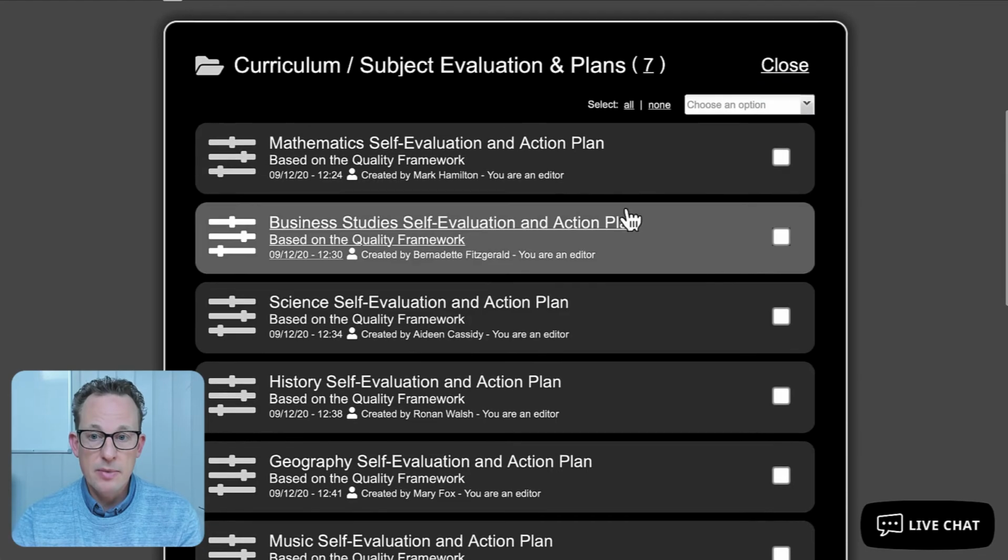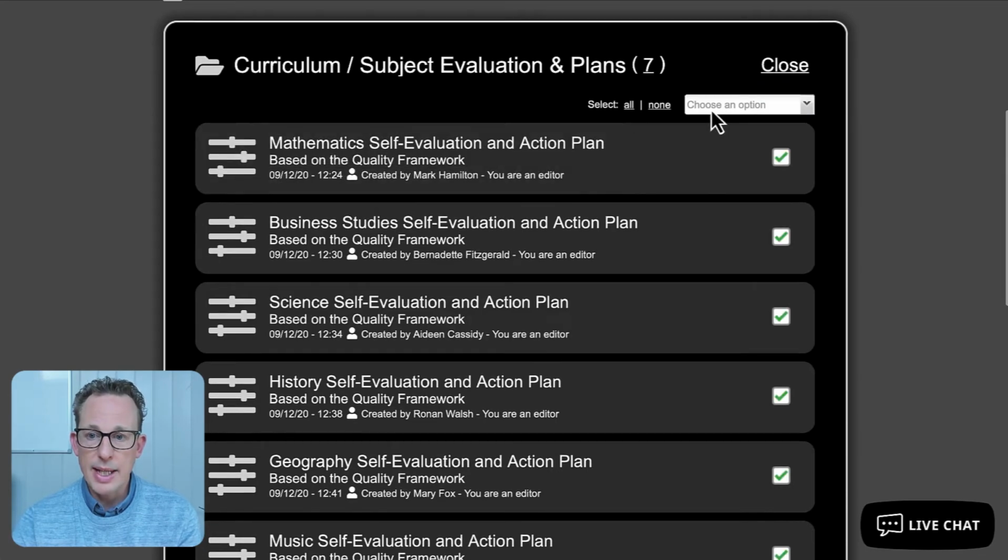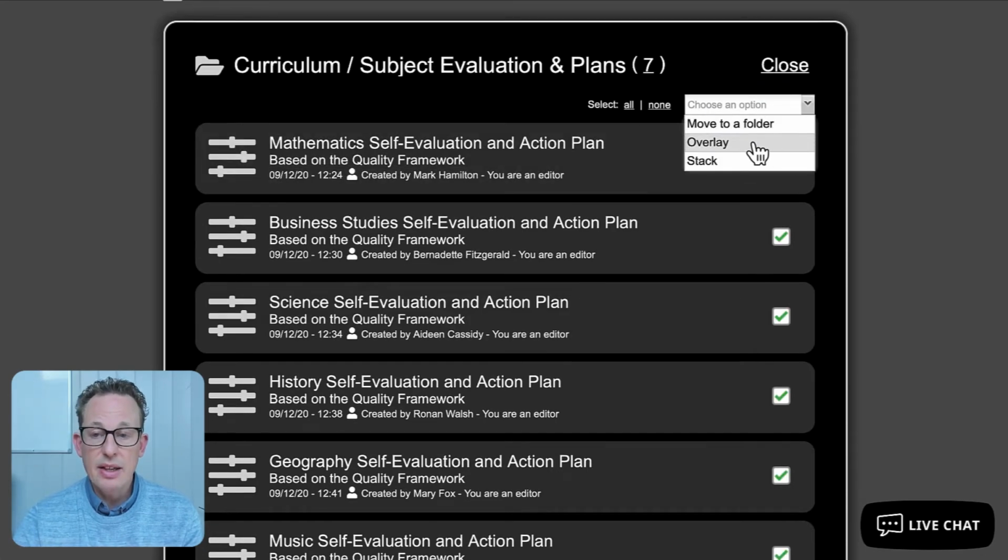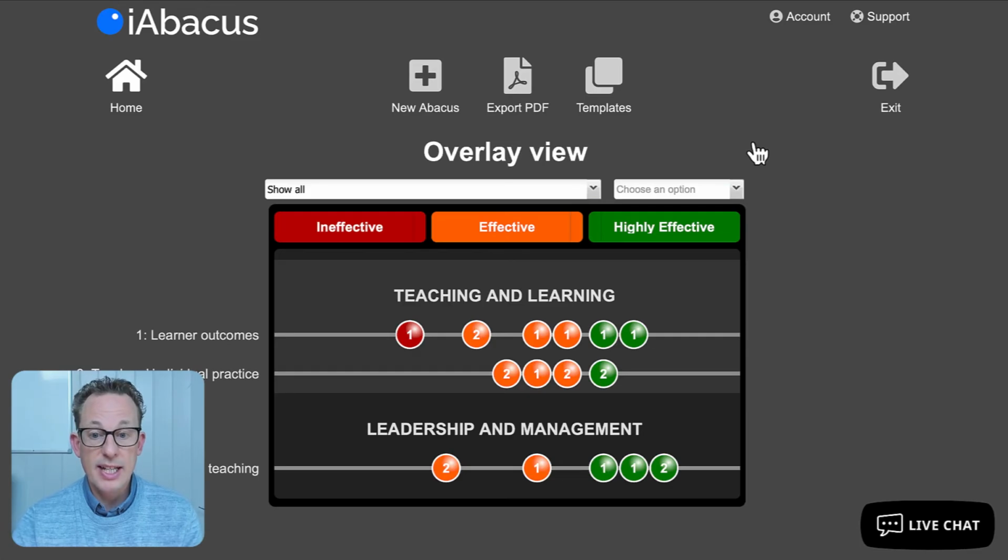If you do that, what you're able to do just in 2 clicks is overlay their abacuses. Okay, and straight away now we're looking at a combined abacus. I can see the judgments of my middle leaders, my subject leaders. I can see where they're placing their beads, which initially is going to give me that overview of where things are at. But more importantly, I can dive down into the detail.